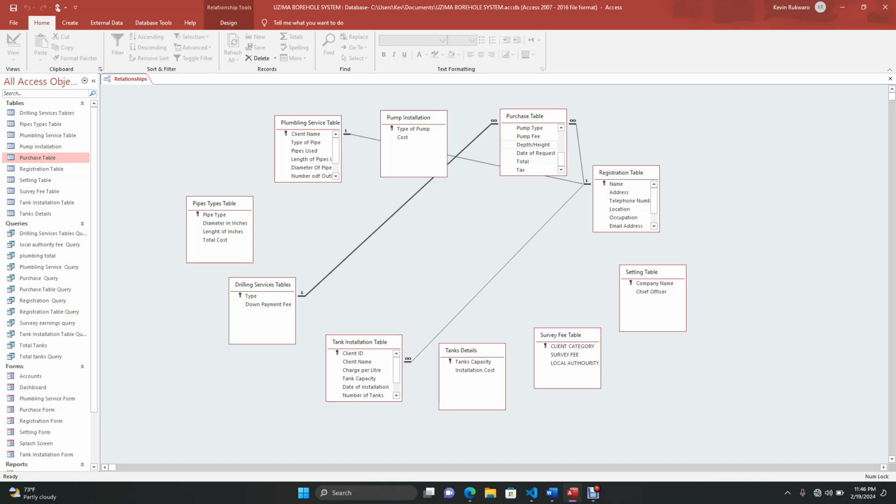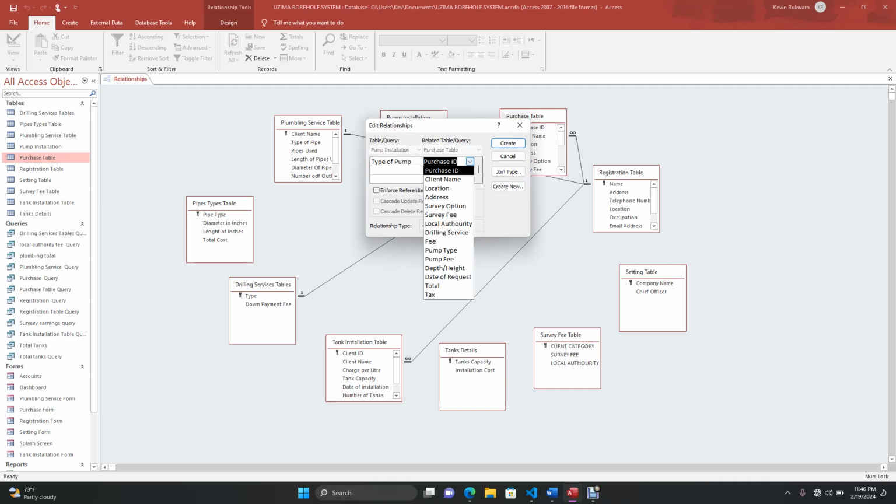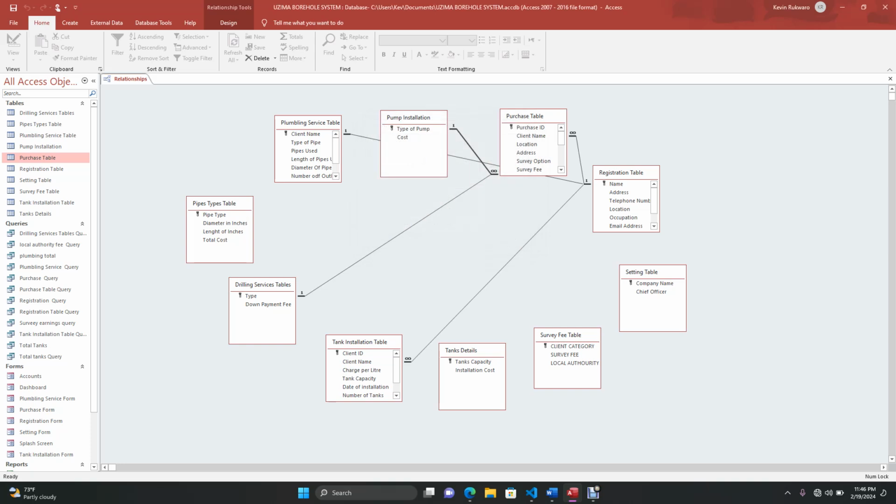For a client to have any pump installation, he or she should purchase. So you have to link the pump installation with the purchase table. As you can see, we have a pump type. We have to link that with the pump type. Then you can enforce. Remember to enforce, then you create.